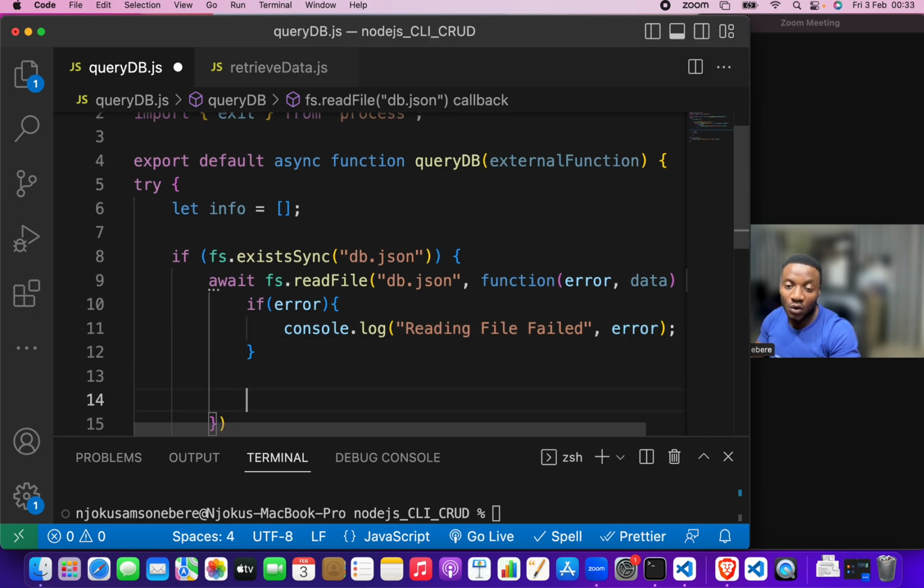Now, if there is no error, we want to process the data. For us to process the data, we'll need to convert it to a string and then convert it to the original format that it was. We are expecting that the db.json data would be an array of objects of every data that we passed in. So by passing it through JSON.parse, it will help us to convert it back to the regular array. Remember, we first of all converted it from buffer to string, before converting it to what it was before, an array. So let's get it back.